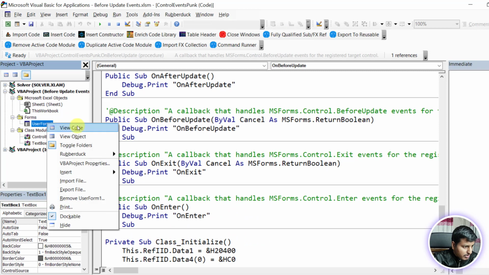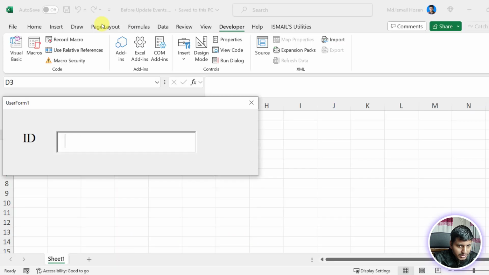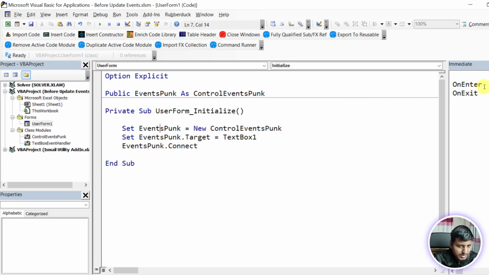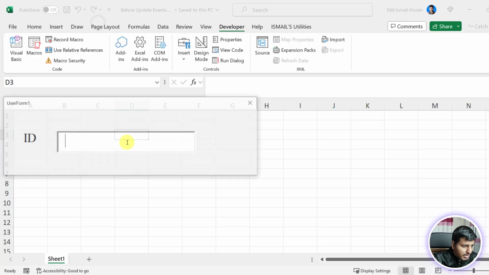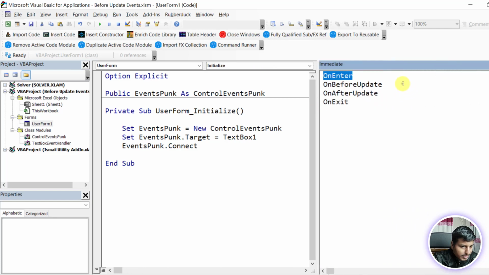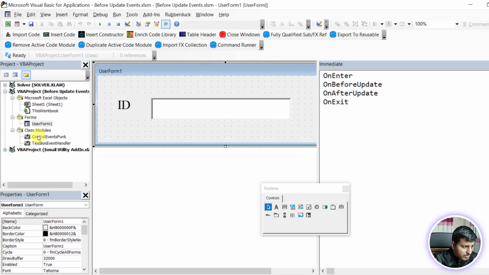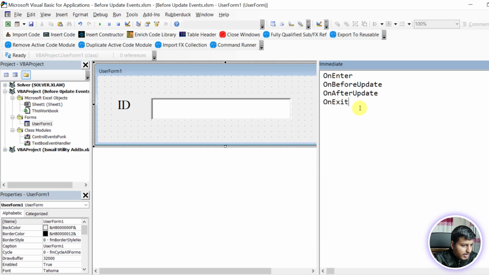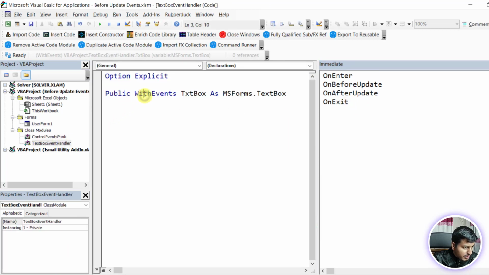Let me just run this, and anyway, just cancel this. You can see the Enter and Exit events fired, right? Let me do this again. This time I will add some text, and then close this. Now you can see Enter fired, then BeforeUpdate, AfterUpdate, and then Exit. So you can see that this text box is now linked to this particular class module, and you can access those events that were not previously available when we used the WithEvents keyword.